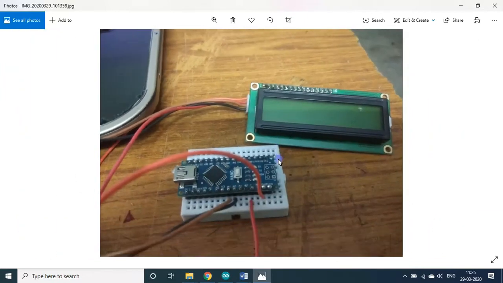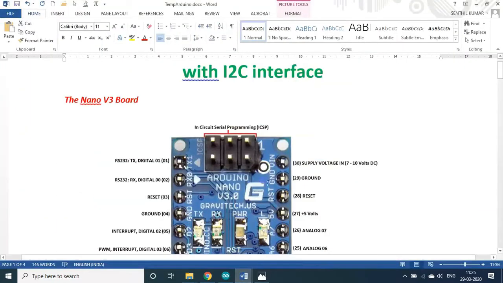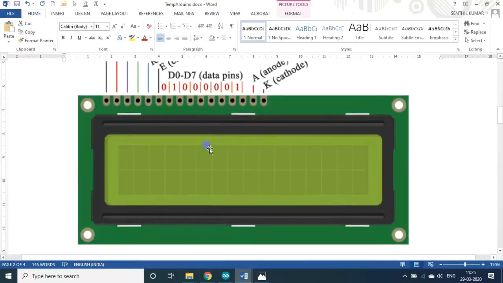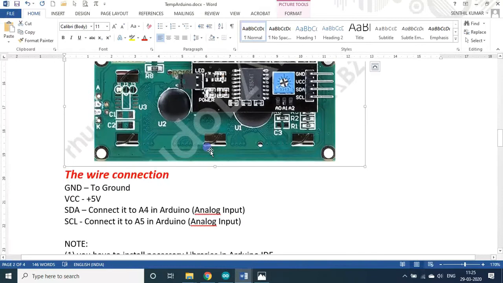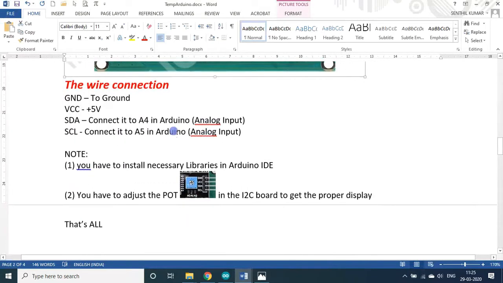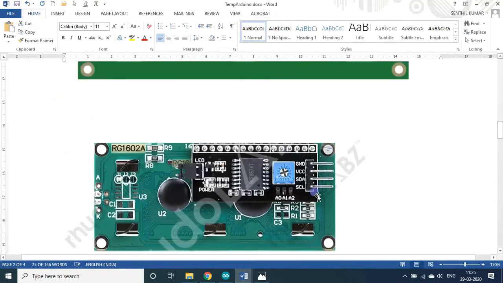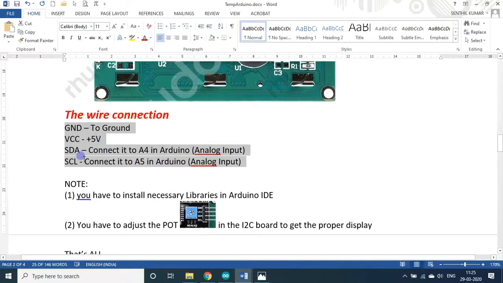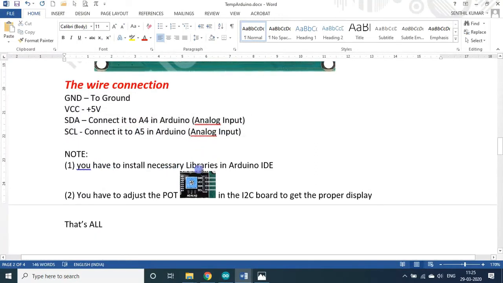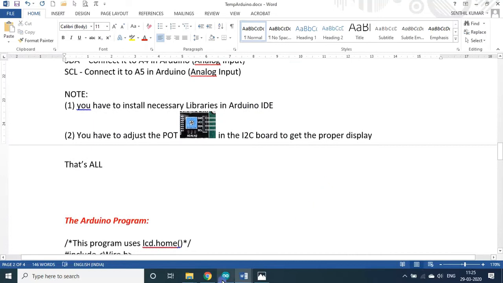That's it. Okay, so again the idea is we have eliminated all the 6 digital inputs that we used in the previous problem. So the wire connection, as I said earlier, there are only 4 wires in this particular module: ground, plus 5, SDA to A4 analog input, SCL to A5 analog input in Arduino. Then make a note of it. You have to install the necessary libraries in the Arduino IDE. In the program I will show you. Then you have to adjust the pot I mentioned just before on the I2C board to get the proper display. That's all. We go to the program.